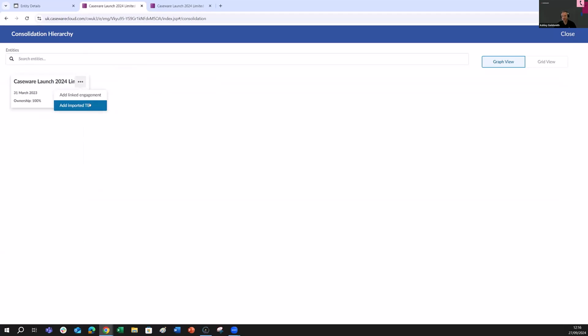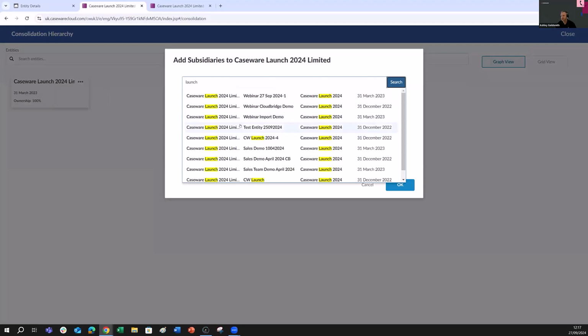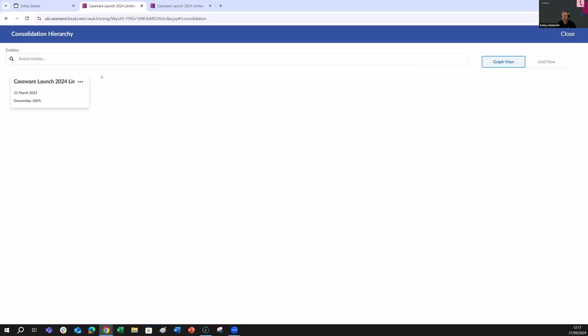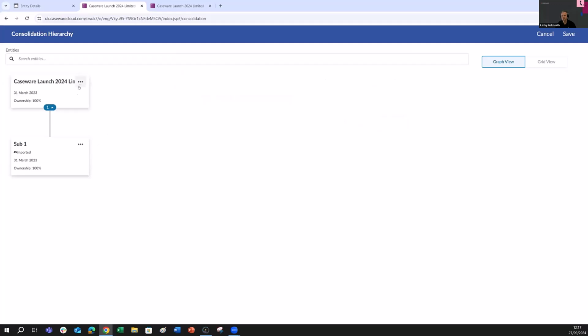for you to import data again. If I click on add linked engagement, we would need to search for a company name. I'm just going to use my Caseware launch entity again, select an entity here, and click OK. Then that would be linked. Also, we can add an imported trial balance where you just need to give the name of the subsidiary, subsidiary 1, click on save, and we'll get that structure in place.